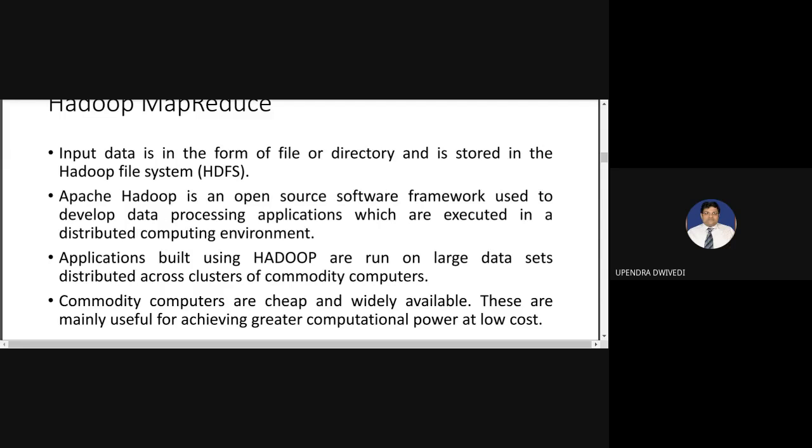Now we'll discuss Apache Hadoop. Apache Hadoop is an open source software framework used to develop data processing applications. These applications are designed to work in a distributed computing environment. Open source software framework means it is completely and freely available to everyone.